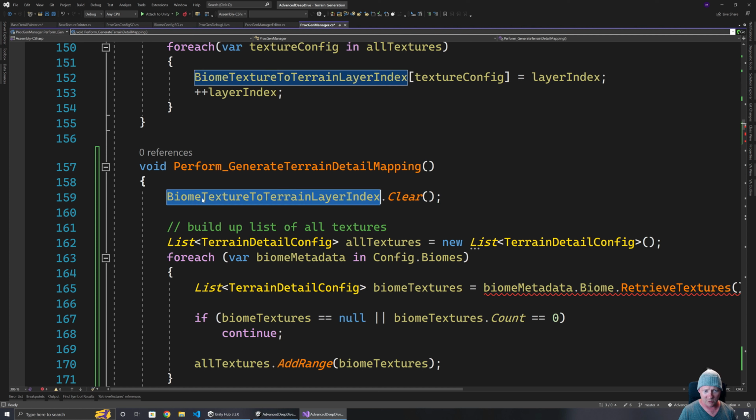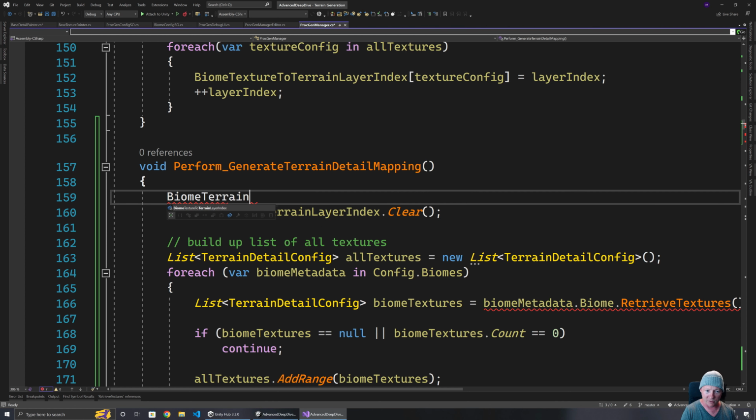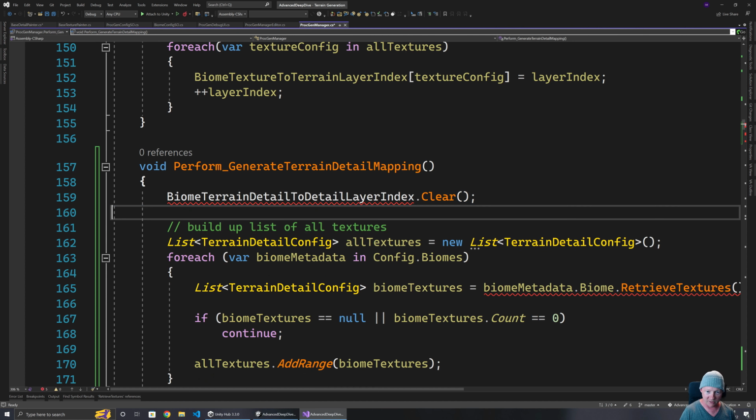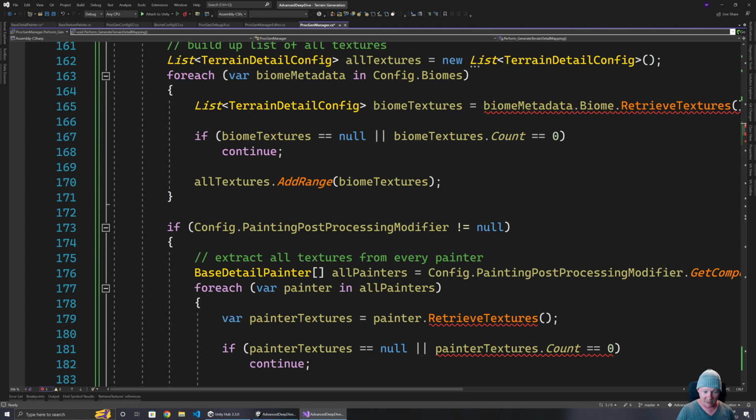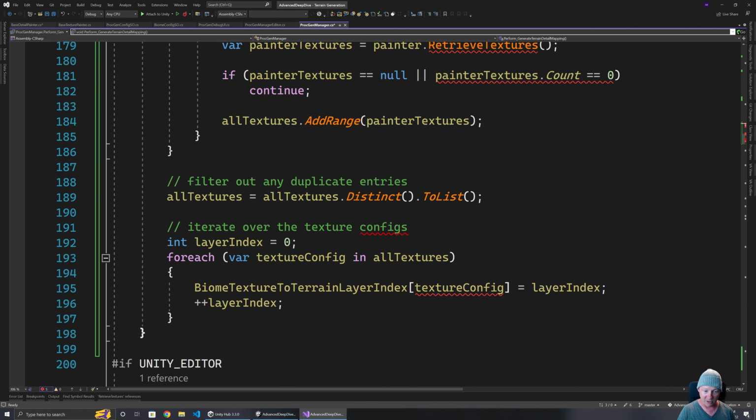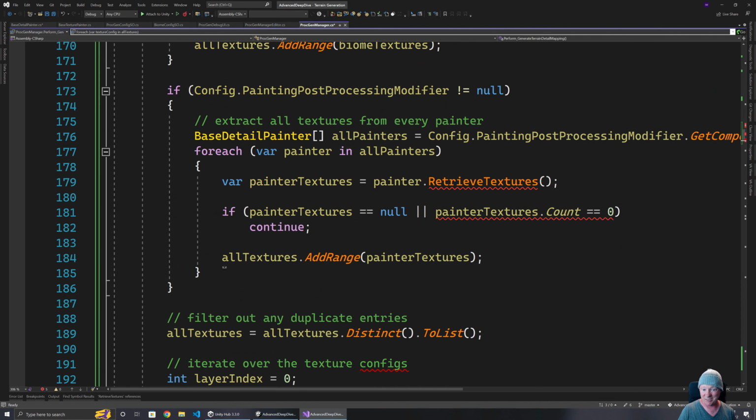So here, well, this is a mapping that goes from a texture to the layer index. It would make sense that we would have a biome terrain detail to detail layer index. So we'll go with that as the naming of it. So it's going to be able to map from a terrain detail to the layer index. So anywhere we're referring to that, we would want to go and update it. Again, this is going to break a whole bunch of things. That's intentionally what we're trying to do with this.